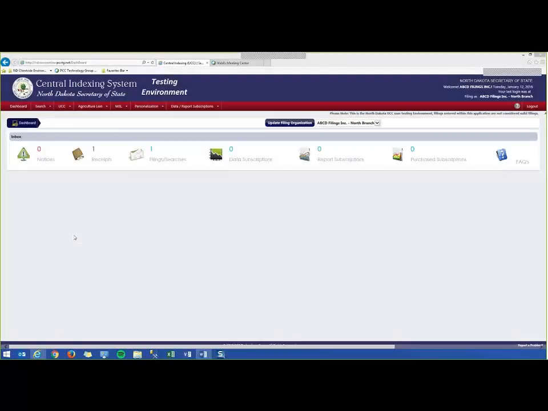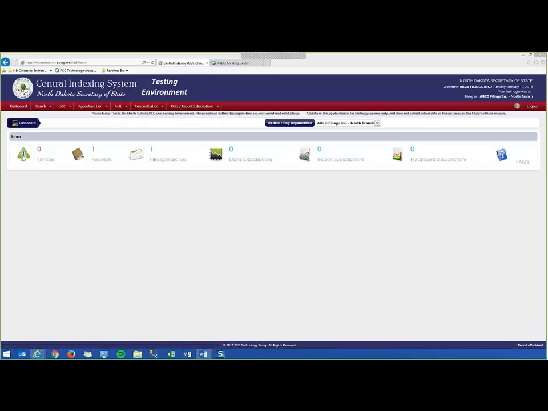Now let's look into our inbox. Our inbox is actually composed of many different sub-inboxes depending on the output that you are looking for. Notices will contain all messages from the Office of the Secretary of State. Receipts will contain the receipt file images of all your filings.